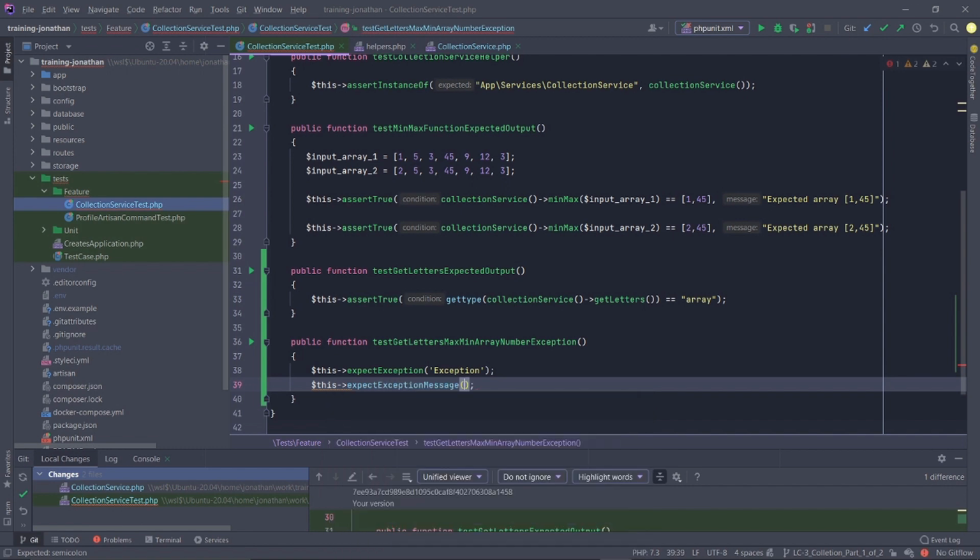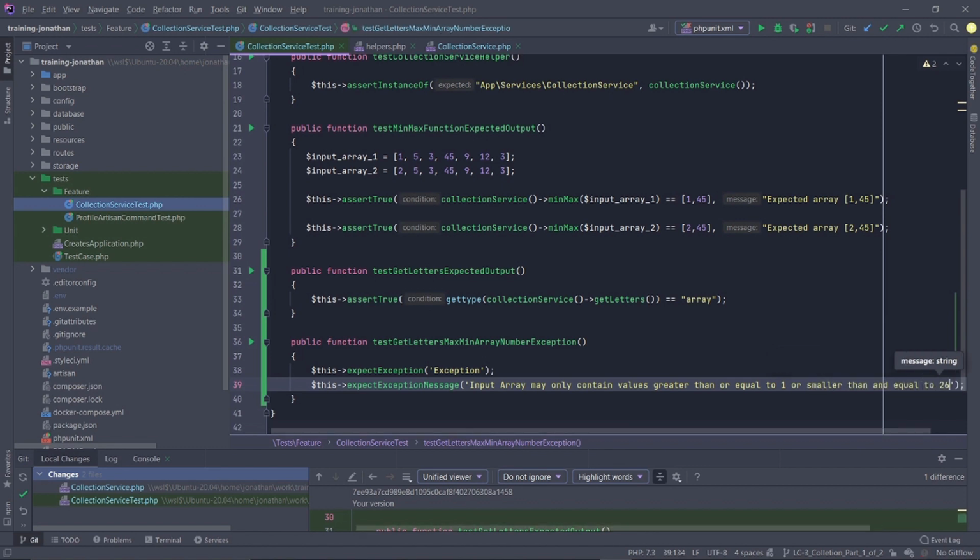Okay, all right, so this expect exception message: input array may only contain values greater than or equal to 1 and smaller than or equal to 26. Not and, or, let's just get that right, gotcha.